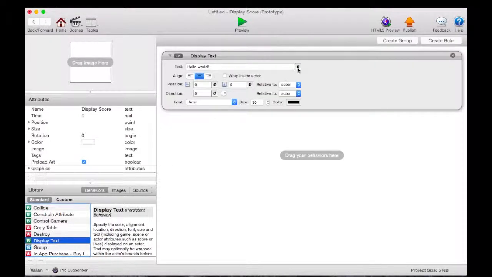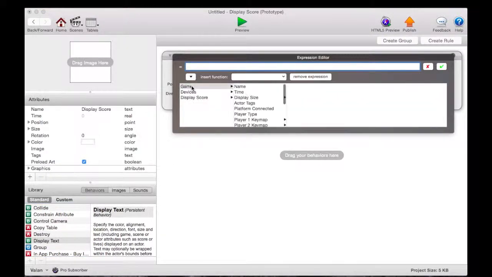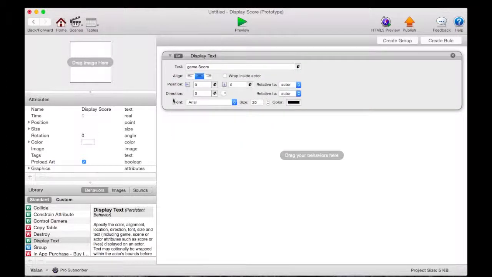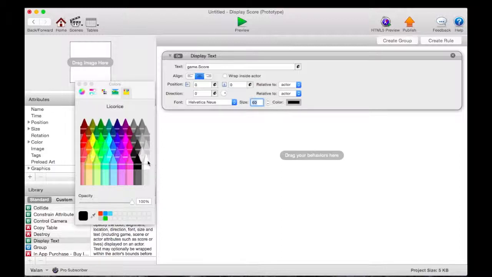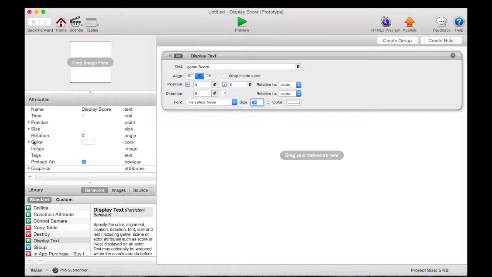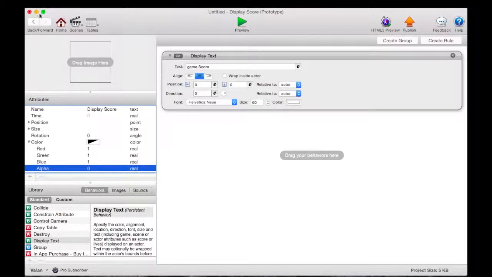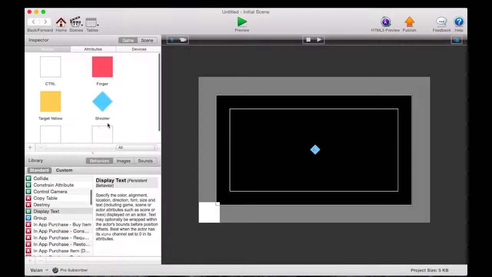We'll simply display score, simple, we'll have a white score. We don't want white on white, so again we'll change the alpha to 0, make the actor invisible, but the display will be seen.